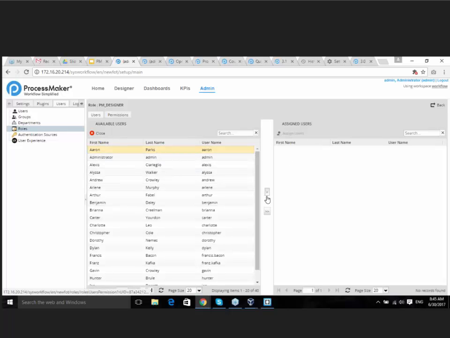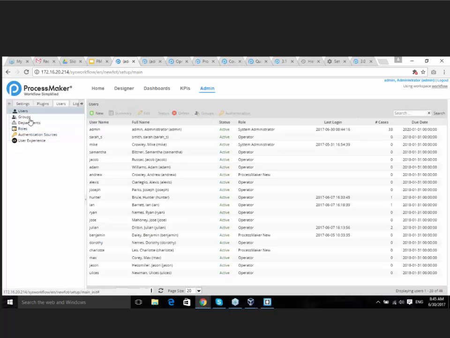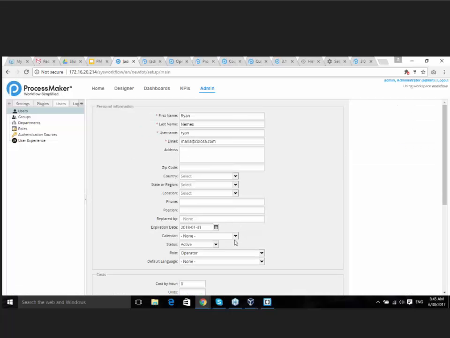And well, I can assign users by clicking here on users. And maybe I'm going to need this one. For instance, another way that I can include a role in a user is by clicking on users, then click on any user here like Ryan, and here modify the role.